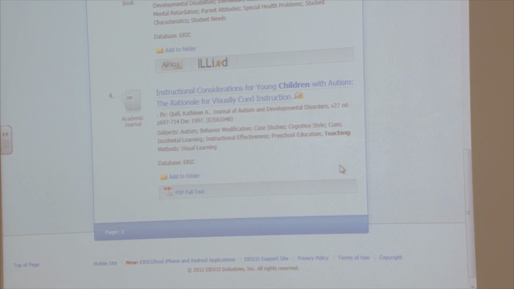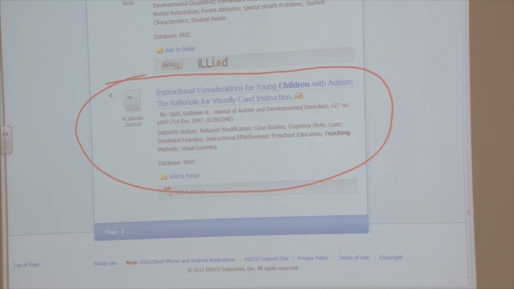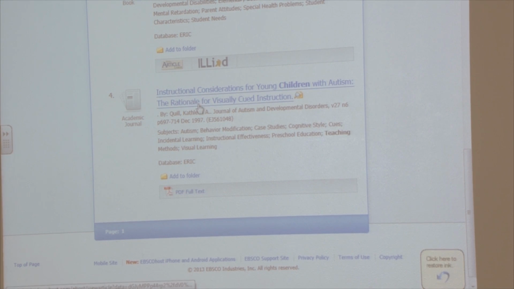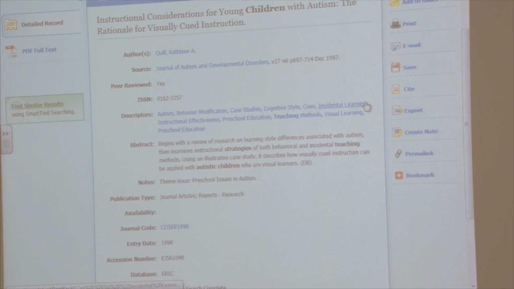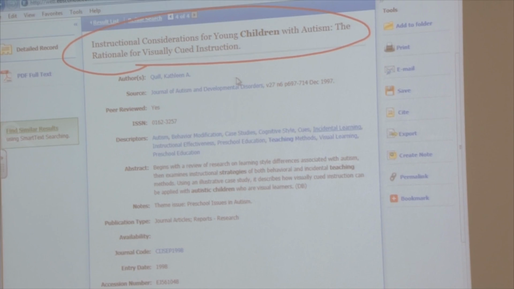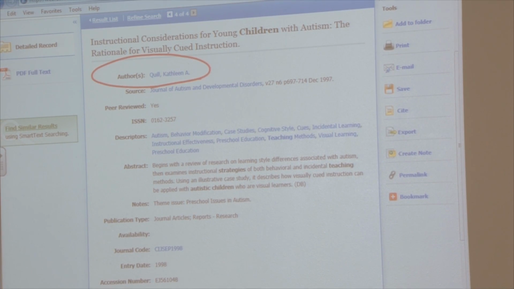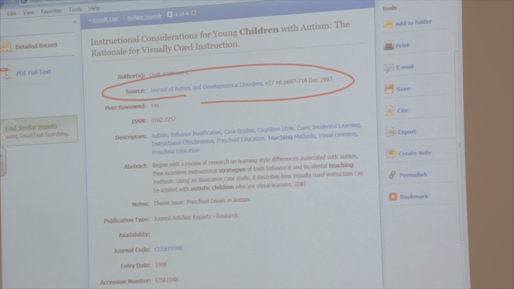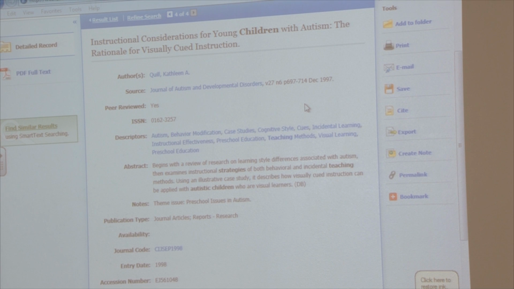Okay. Let me go down here to number 4. What you get back in the database is a citation for something. What you see listed here first is the title, Instructional Considerations for Young Children with Autism, the Rationale for Visually Cued Instruction. If I click on the title here, this will bring up a detailed or complete record. The first thing you see here is your title, your author or authors, because oftentimes, especially with scholarly literature, you're dealing with more than one author. In this case, just one author here. And then your source information. This is out of the Journal of Autism and Developmental Disorders, Volume 27, Issue number 6. And this is an article from the December 1997 issue.